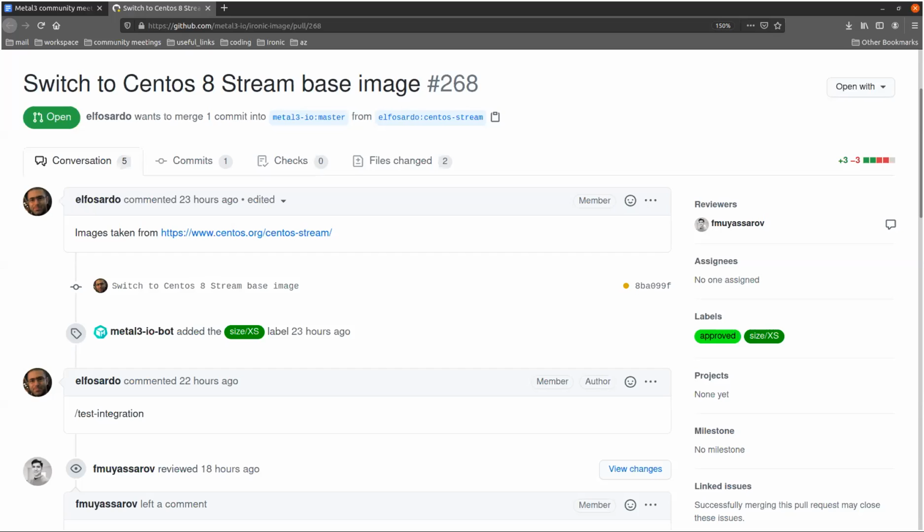But if anyone is also looking into that, feel free to reach out to me to have a look and propose how we can reduce the size further. I will put the changes, I'm not sure if in the same PR that we have now to switch from CentOS 8 to CentOS 8 Stream, but yeah, this is ongoing. Thank you.